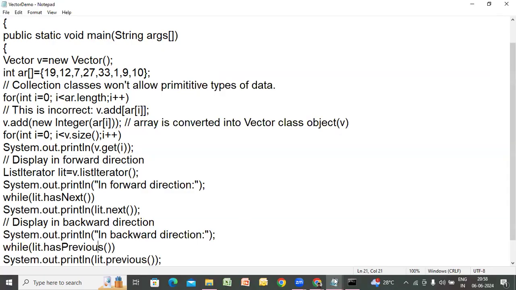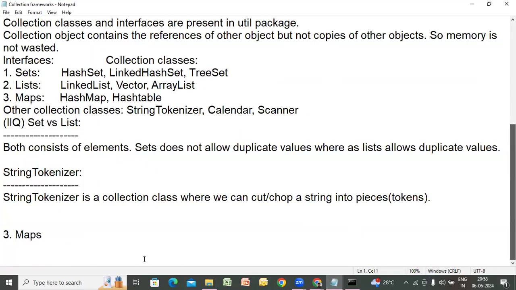Okay, so an important interview question. What is that? Iterator versus list iterator. So what is the difference between them? I don't know why I have written maps here. Okay, next time I will discuss maps. Now, iterator versus list iterator. So what is the difference? Important interview question.